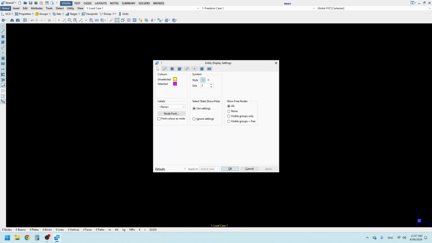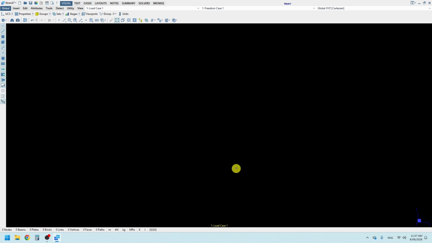One last setting: you're going to click here on the engine, entity display settings. This setting has to do with the nodes. I want the nodes to be as big as possible, so I put here number 5, and I want to see the node number. Click here in labels, node number, hit OK. All right, we are ready to go.